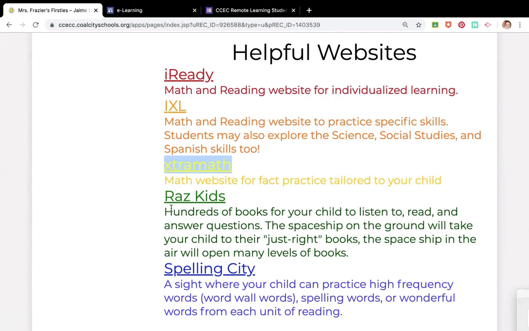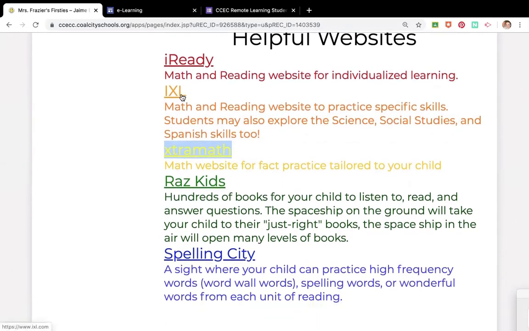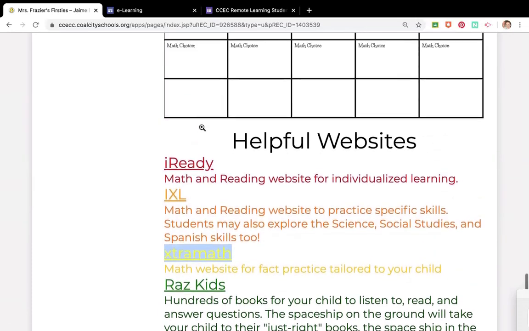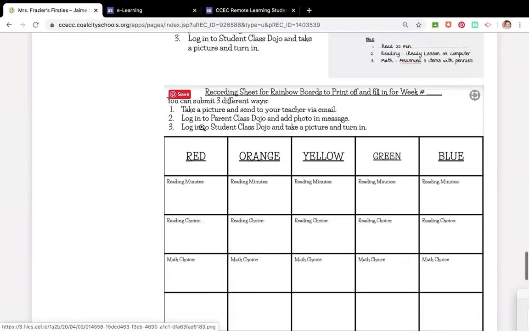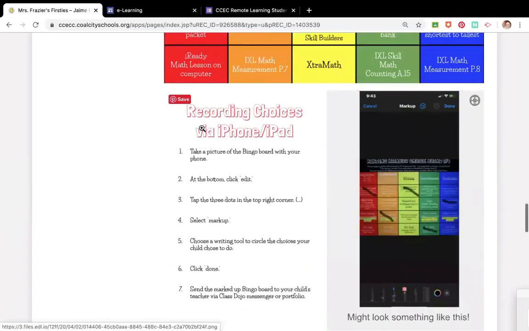Raz Kids and Spelling City are kind of the same deal. We've been using them all year. Raz Kids to read aloud and listen to books, and Spelling City to practice spelling words, word wall words, and vocabulary words. So these are all websites that they are familiar with except for iExcel. But they will really get the hang of it. It's very easy to use. So again, this is just our first grade website. It has everything you need to get through e-learning or remote learning.